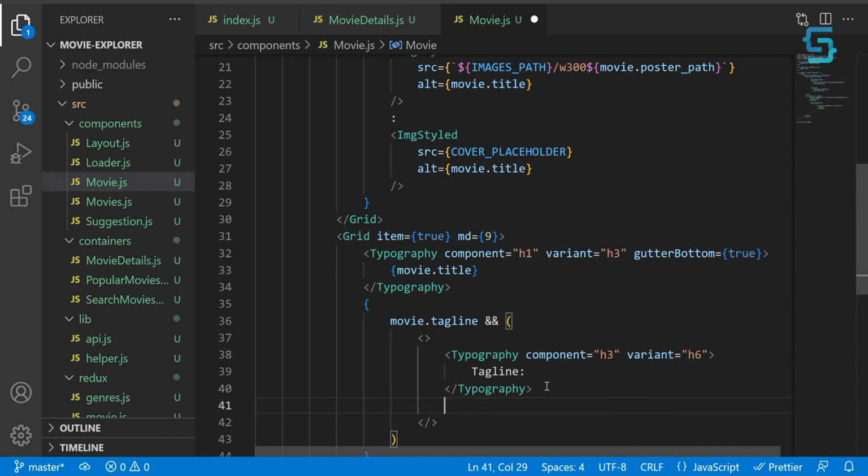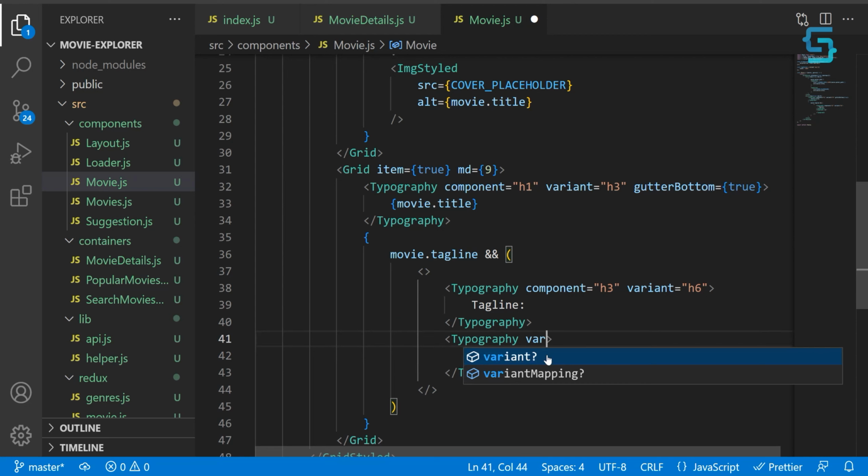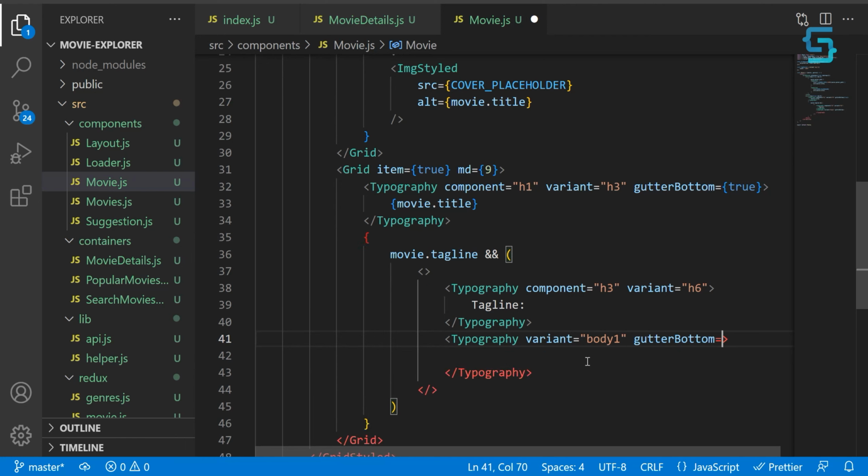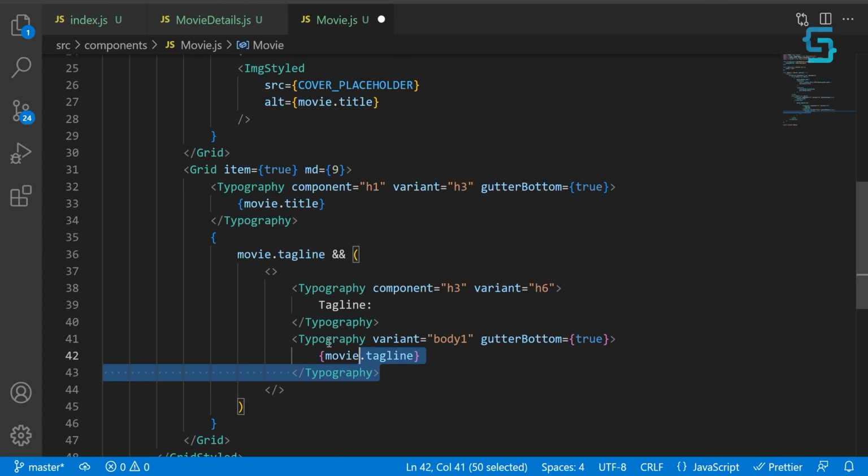And then for the second one, let's again add a typography. And for this one, I want to set the variant to be body1, and let's add some margin on the bottom. So let's add gutterBottom and set that to true. And for the text, we're gonna use the actual movie tagline. So movie.tagline, like so. Let's close this folder preview.